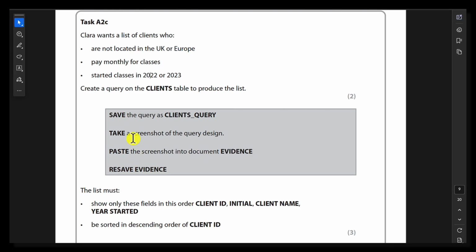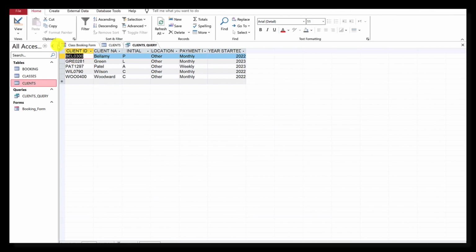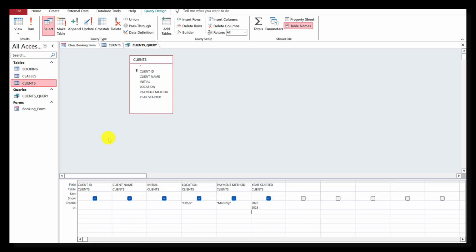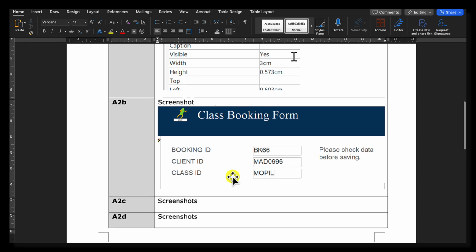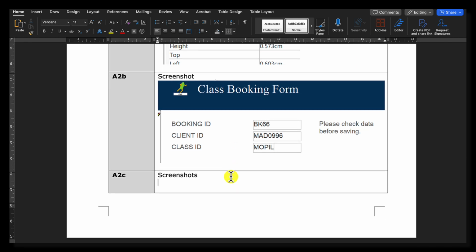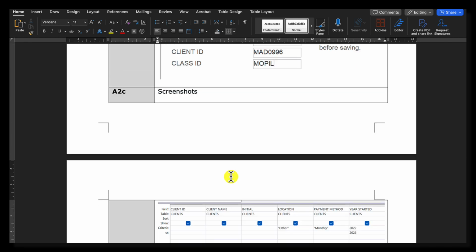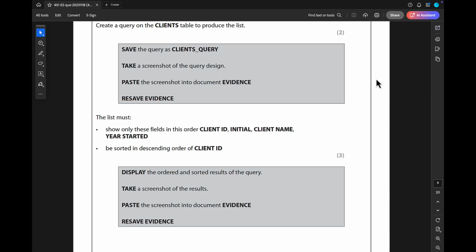Now, we will need to take a screenshot of the query design. And to do so, we need to head back into the design view and just simply screenshot this section, add into your evidence file, and place this over to A2c, showcasing your query design right at the bottom.